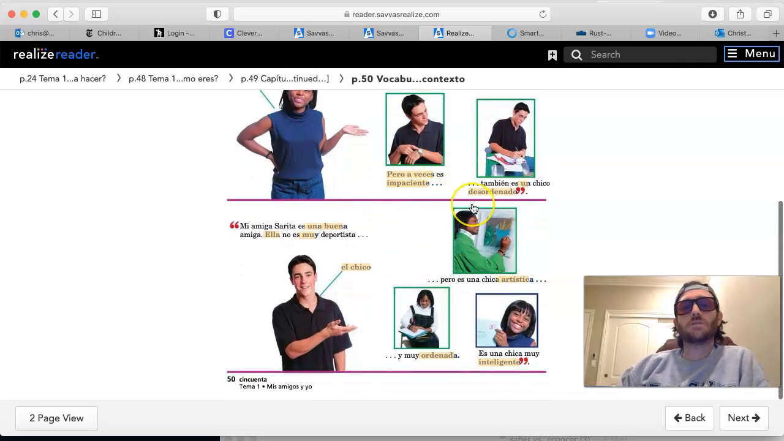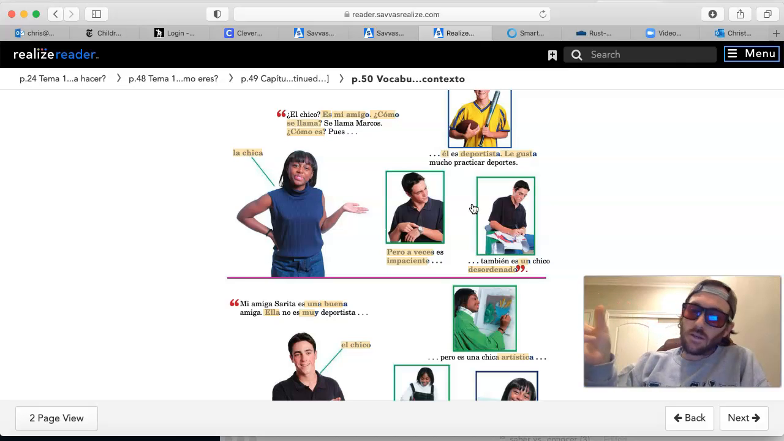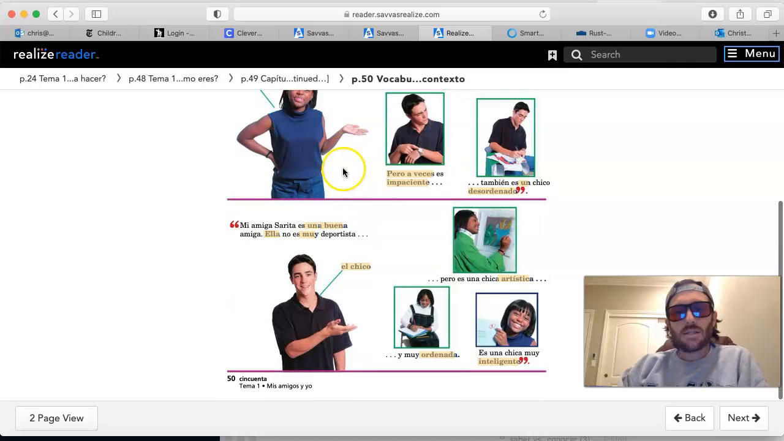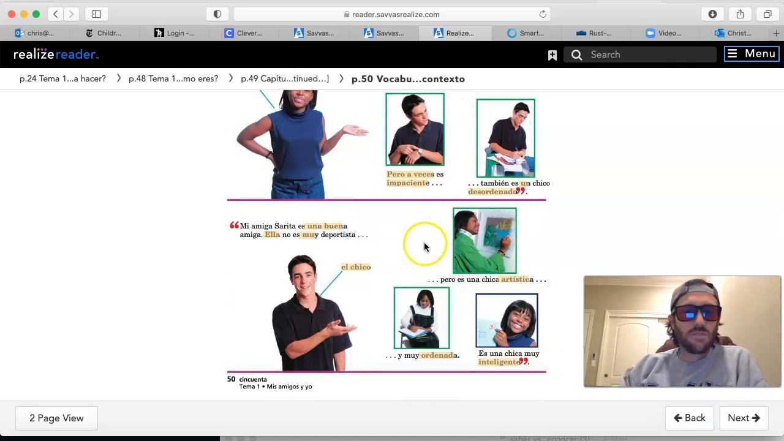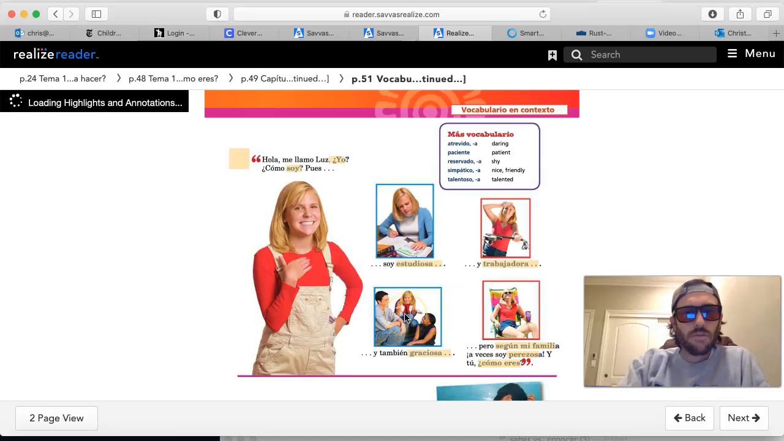A lot of these, nonetheless, are cognates, words that look like, sound like, and have the same meaning as another word in another language. We call those cognates. Cognates look like, sound like, and have the same meaning as another word in another language. Page 50 and 51 give you those descriptive adjectives.